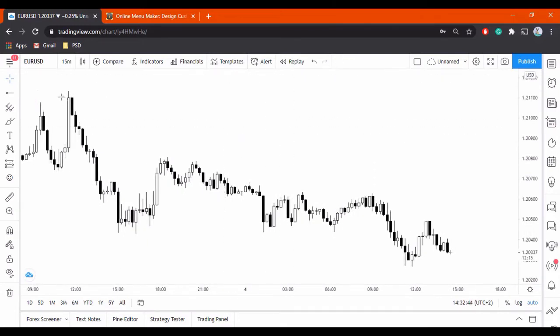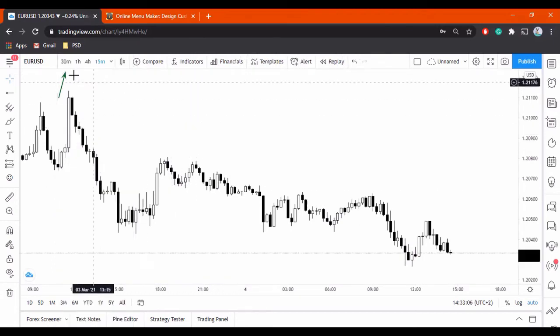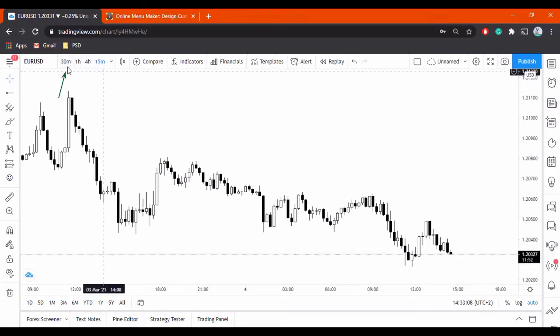do you see the area where the time frames are? You want to go there, click on it, and then put a star to edit your favorites, the time frames that you will be using. So let's say if it was me, I would add the 30-minute, the 1 hour, and the 4 hour, right? So when you save them, they appear on your top bar.